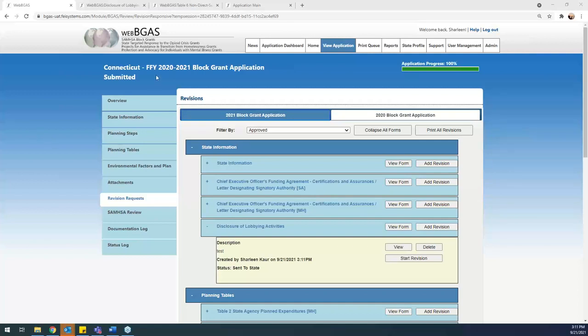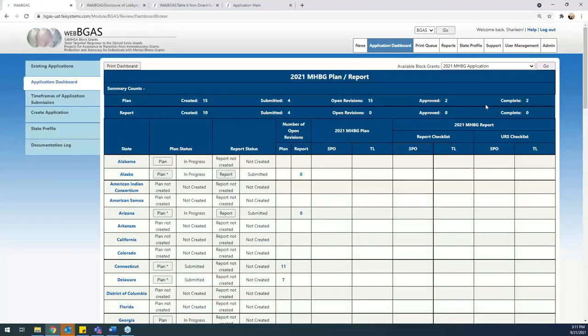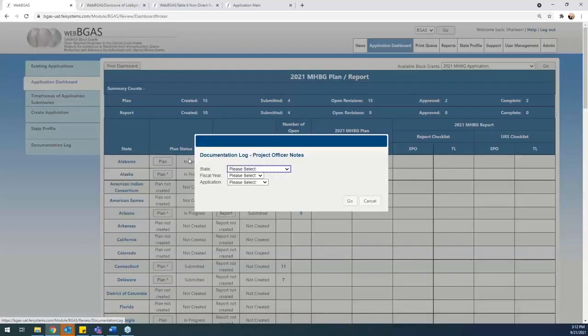Moving on to the last section that I have to cover, which is the documentation log. So on WebBGAS, there is a feature called documentation log, which is for the SAMHSA POs or the SAMHSA users to save their notes on BGAS. Once you log into WebBGAS, you'll see that on the left-hand side, there is documentation log menu item. Once you click there, you will be asked to choose the state, the fiscal year, and the application for which you'd like to enter your note.